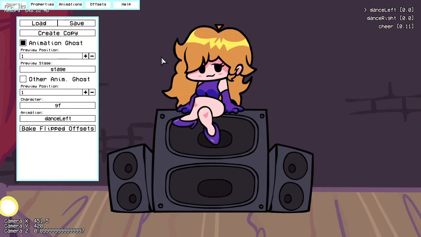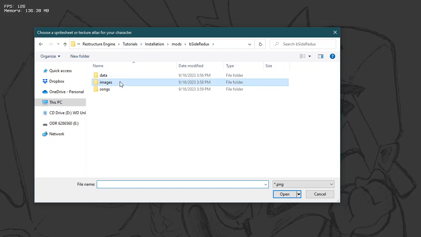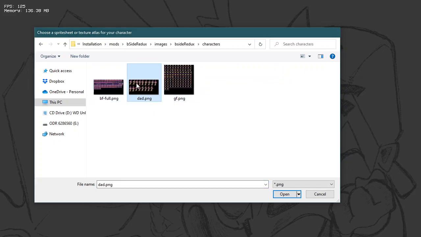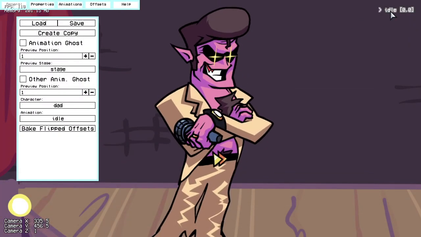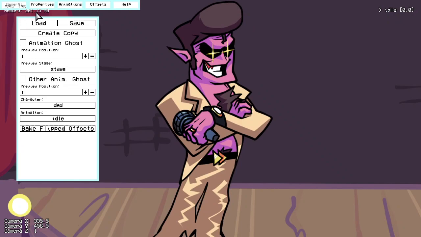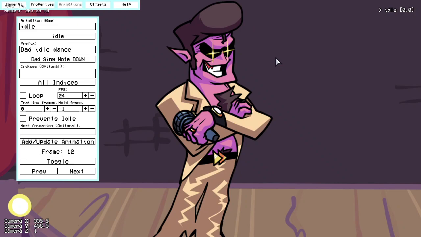Lastly, let's create the DAD. So press escape to get back to this menu. Character editor, new, images, B-side redux, characters, DAD. Now of course, Dad has his beautiful sparkling eyes. So if we go to the Animations tab, we'll want to set the trailing frames. And I'll set them to 4 because I already know that his sparkling eyes take up 4 frames. And set them to 4. And it works right off the bat.